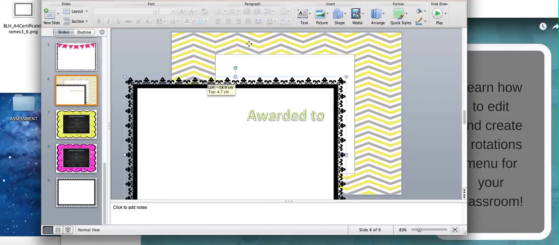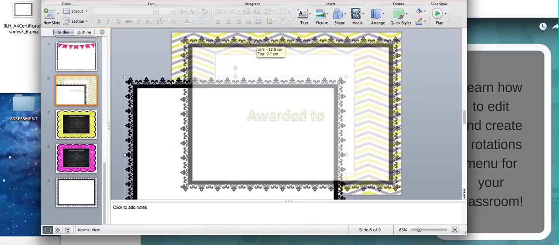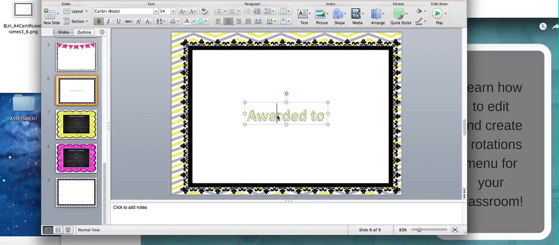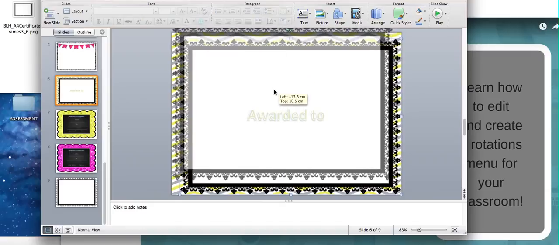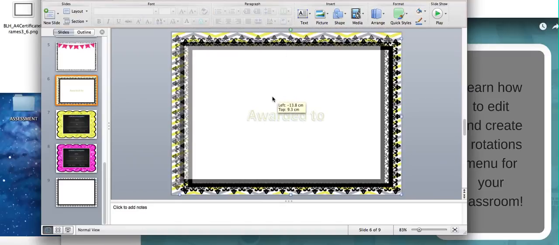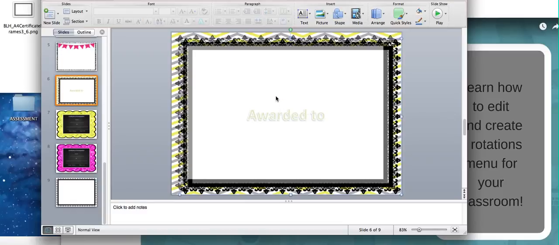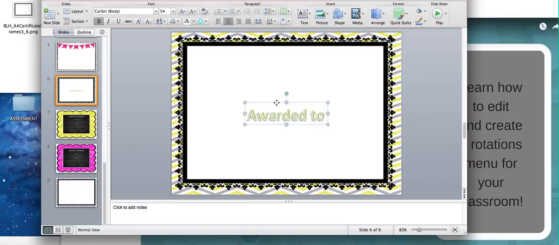It doesn't like me. Let's go back up. Push this back up to where I had it. Okay, awarded to. Let me just move. It's still grabbing that one. So you will get the hang of it. Like I said, I do not have a lot of design skills, and this is why it's my job to do these workshops, because if I can do it, basically any teacher can do it.